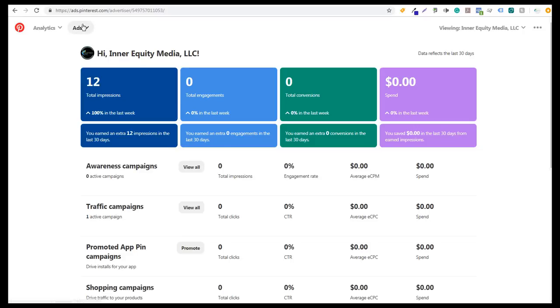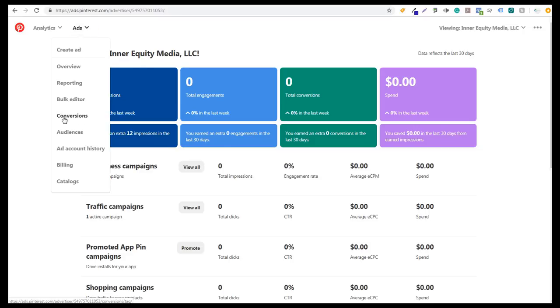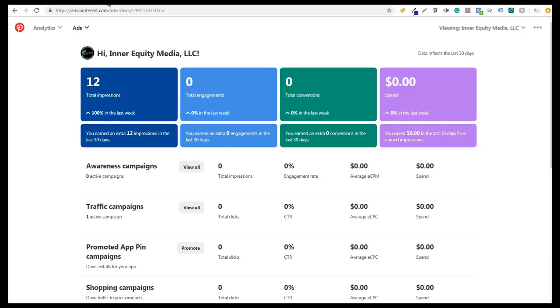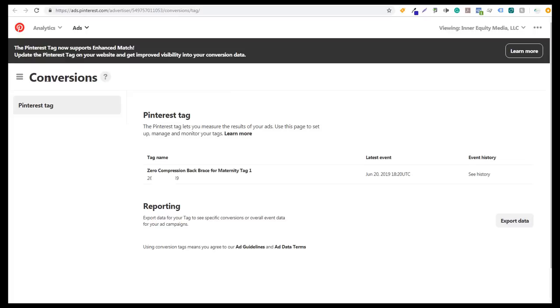So the main thing we want to do is click on ads here, and come down to conversions. When we come to conversions, you're going to see something that looks like this. This is our conversion screen, and you're going to have to create a Pinterest tag if you don't have one created already.